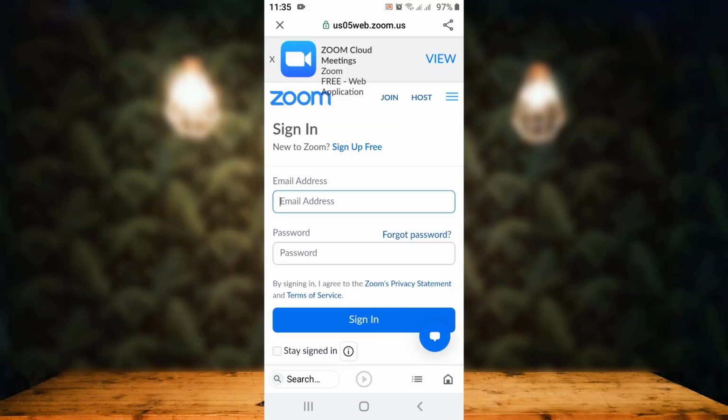So here as you can see that I'm logged out, which means that my account has been deleted, and that is how you can delete your Zoom account on your device.